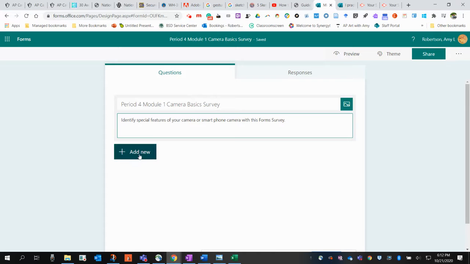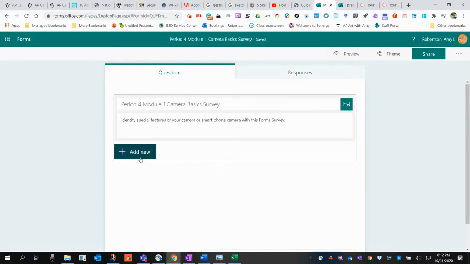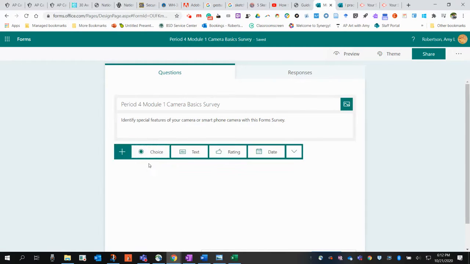Here we go. So then the next thing, actually, if you want to, you can add a picture. You can insert an image if you would like. You can search for things in Bing. You can upload whatever you want. Sometimes I do it, sometimes I don't. It really depends on how much time you have, how fun you want to make it.